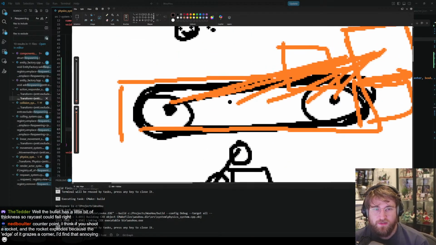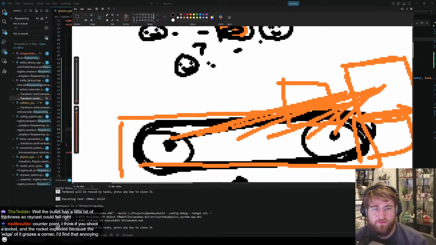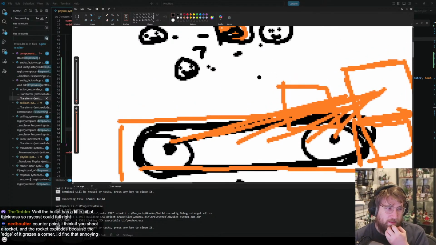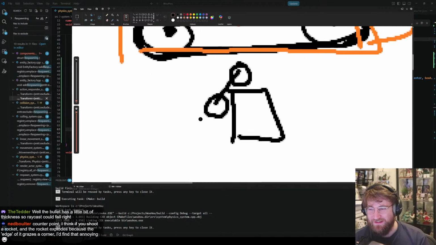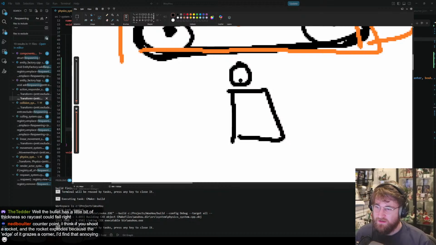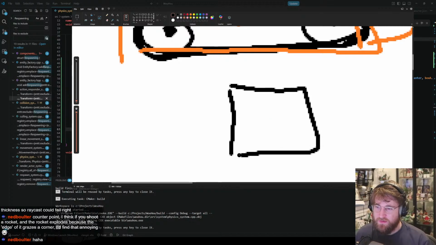If you shoot a bullet and the rocket explodes because the edge of it grazes a corner, you'd find that annoying. Yeah, but it's a skill issue in that case, right? I don't know, I think it makes sense to me. I would be kind of confused if this is my wall and I visibly see the rocket go through the corner. This would be weird, I think, right? You'd be like, is the corner not real, you know?